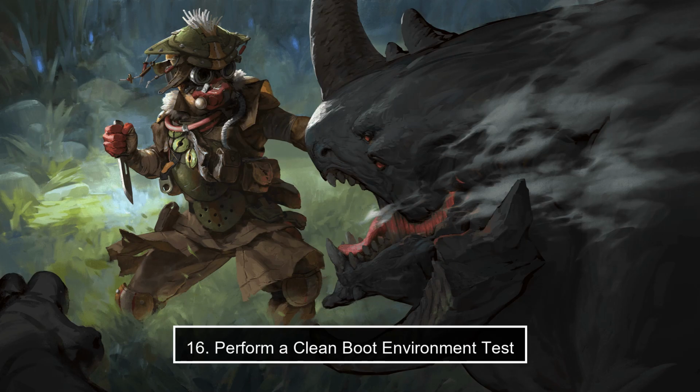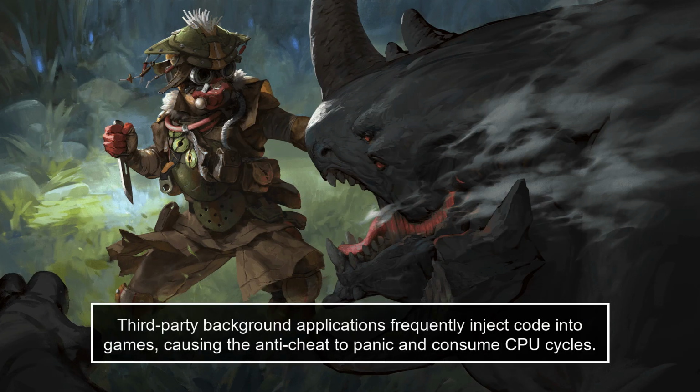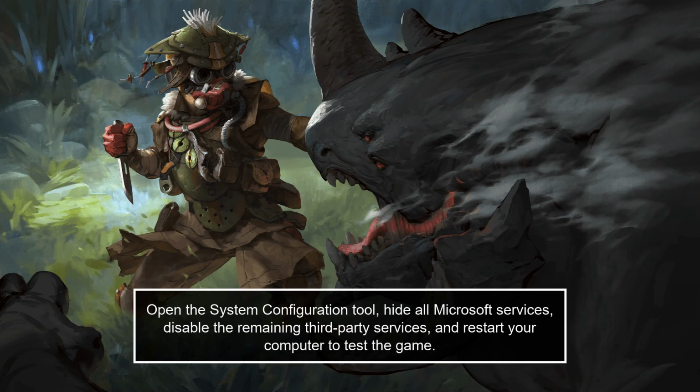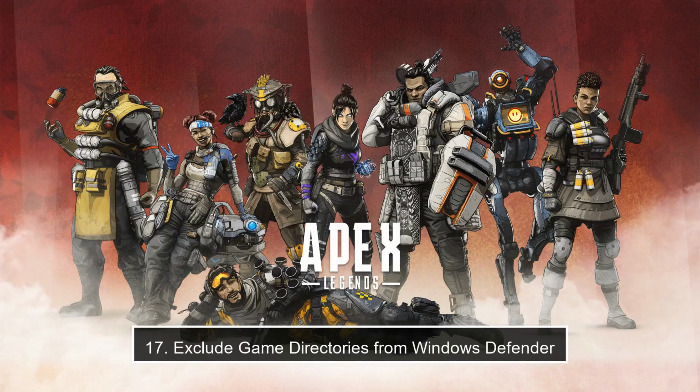16. Perform a clean boot environment test. Third-party background applications frequently inject code into games, causing the anti-cheat to panic and consume CPU cycles. We recommend performing a clean boot to temporarily disable all non-essential startup programs and services. Open the System Configuration tool, hide all Microsoft services, disable the remaining third-party services, and restart your computer to test the game.